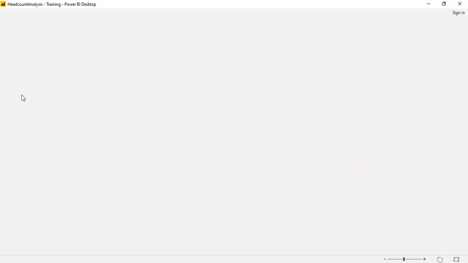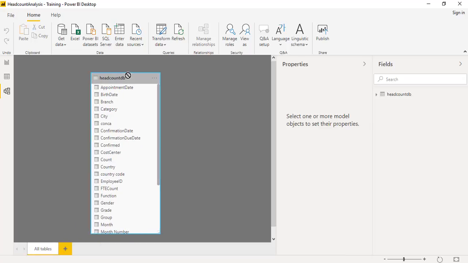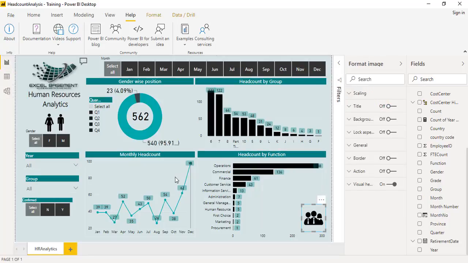So in our scenario and in this video, we will be just dealing with one simple table, and we will be creating this dashboard. So let's get started.